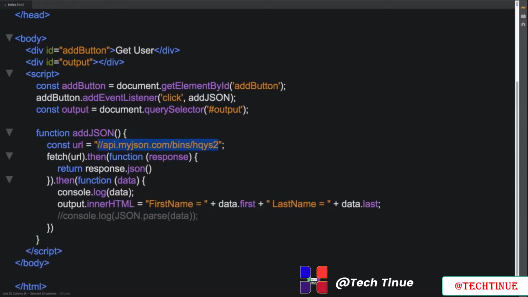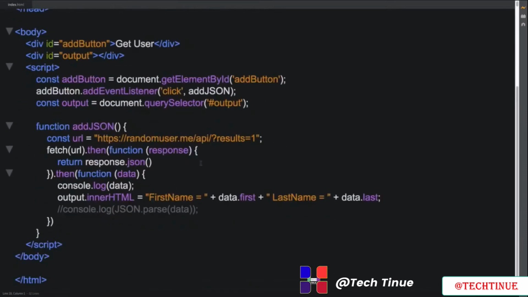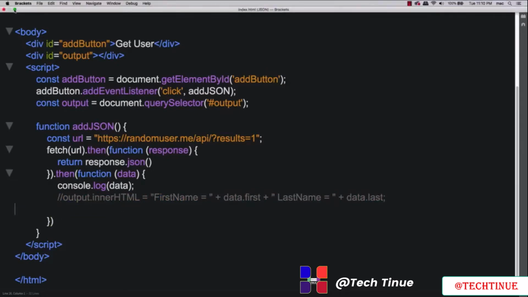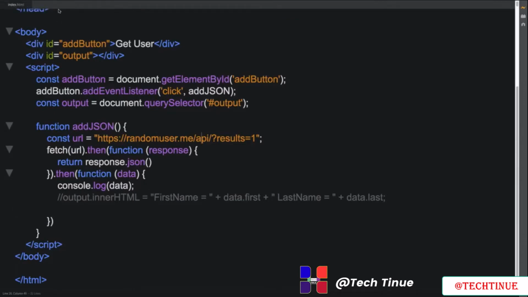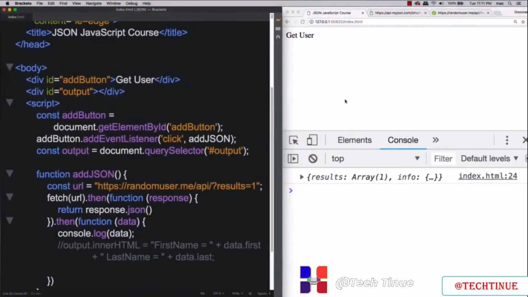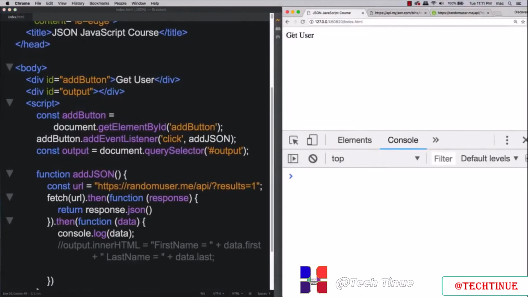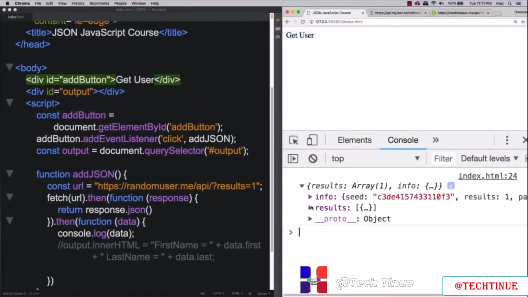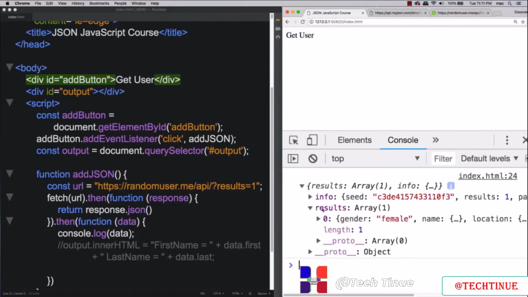And let's update our API. So let's paste the URL. We can get rid of this console. We'll keep the console data because this is always a great way to parse through your content. And now let's try it out and let's see what data we're retrieving back from Random User. So refresh, hit get user, and you'll see that we get this results. So it's an array. And this is where the main information is being kept.